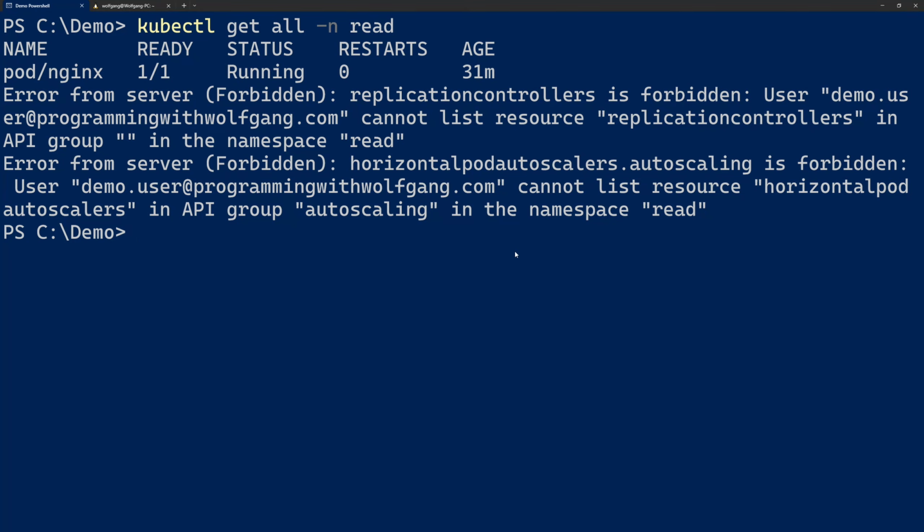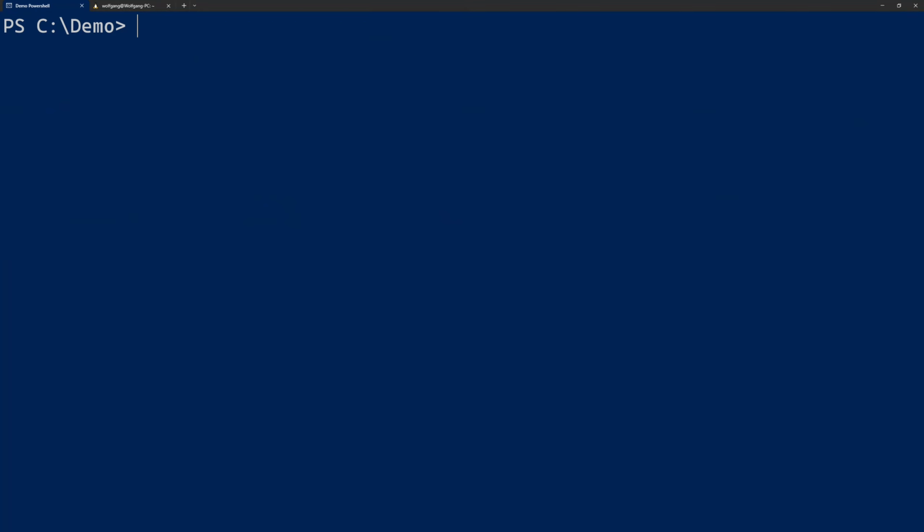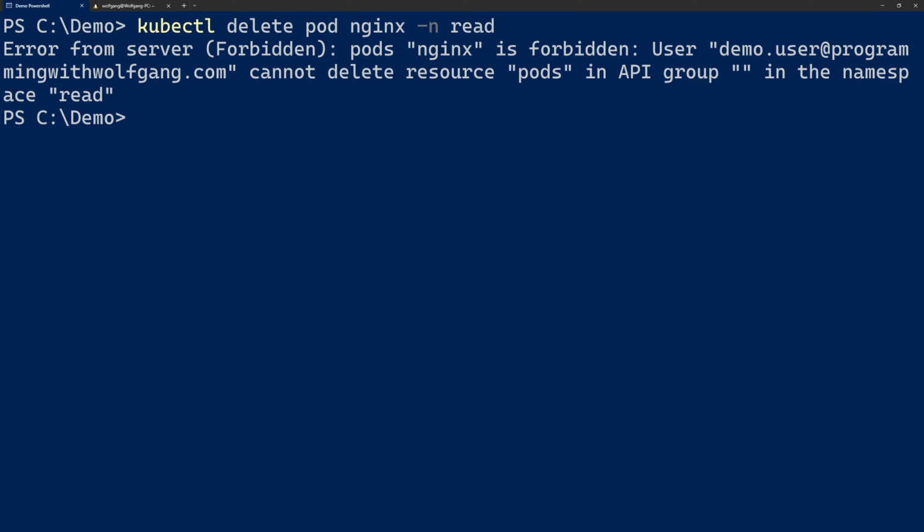And lastly, we're going to delete the pod that's running, or at least we try to. Here we also get an error message. It's the same error message as before. It's forbidden for the demo user, and we cannot delete the resource pods because our user only has the read access, and that's exactly what we wanted.